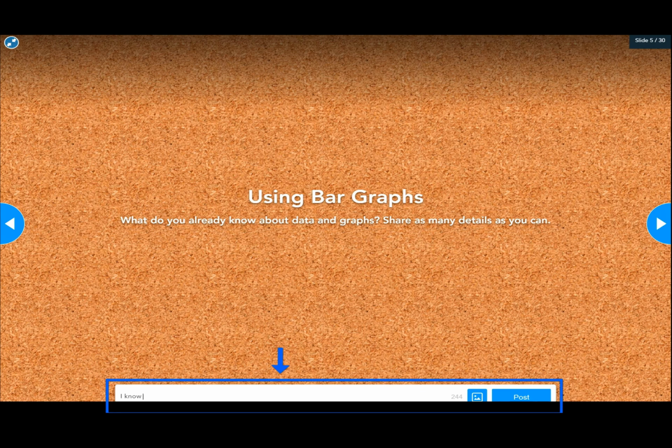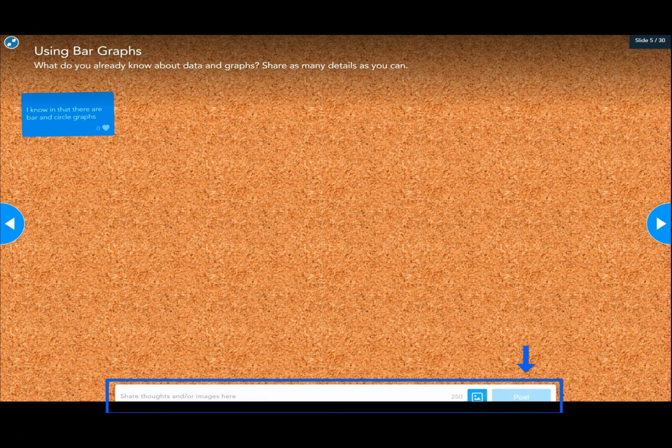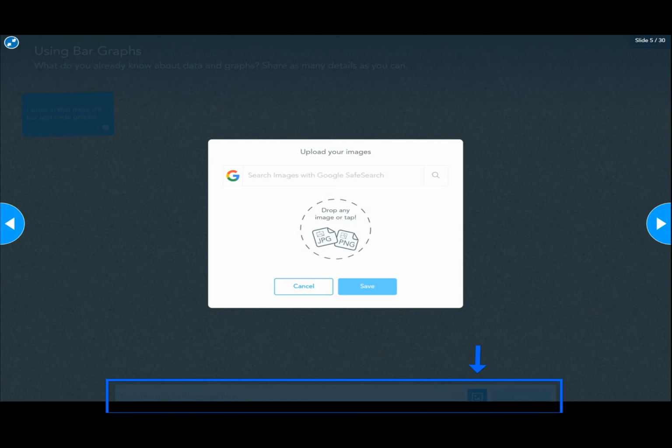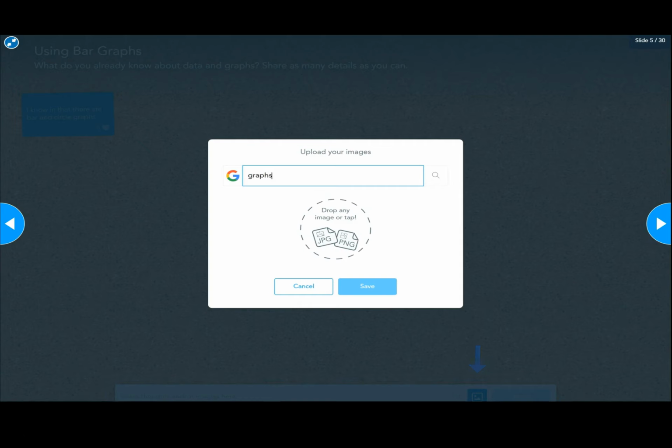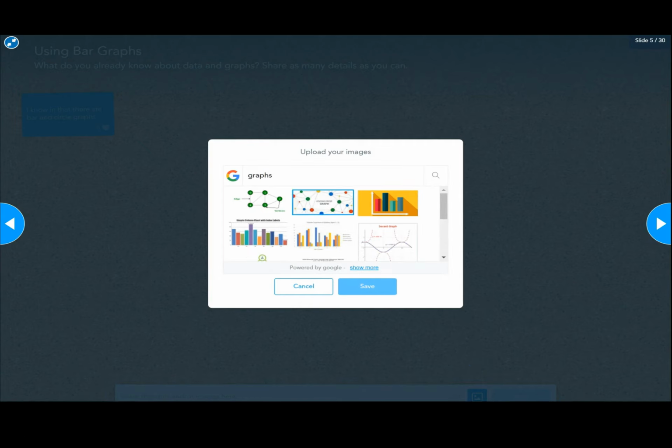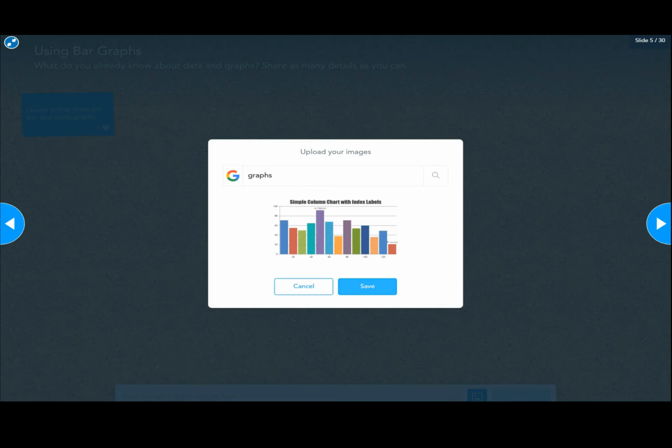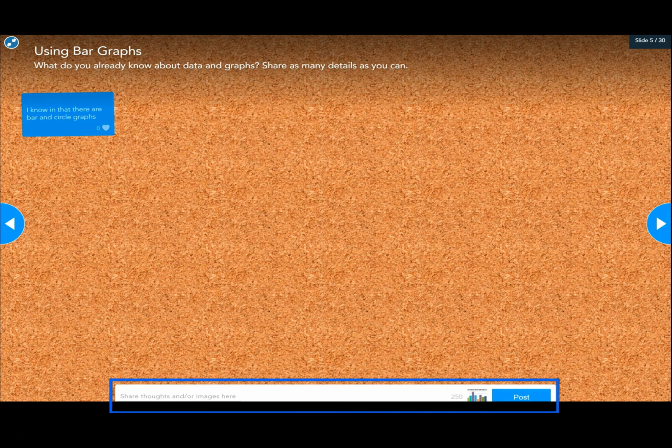I can write my answer in the chat box. Like this. And then I can click the post button. If I would prefer, I can choose the picture button and choose a picture off the internet. Like this. Then I can type the words to describe the picture or post the picture by itself.